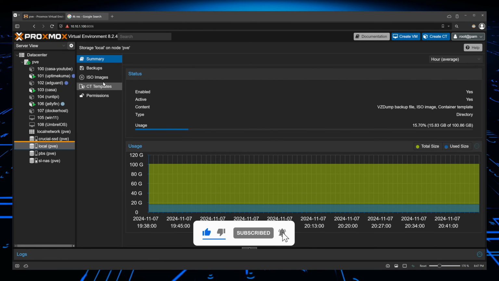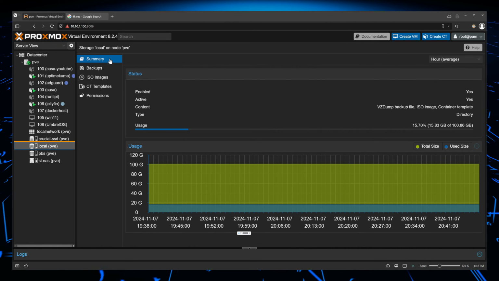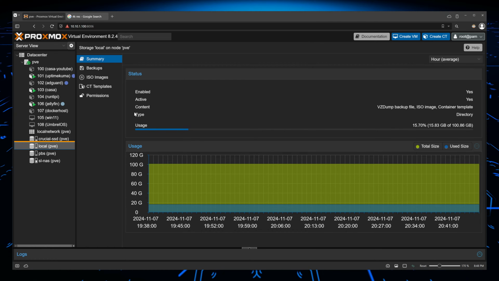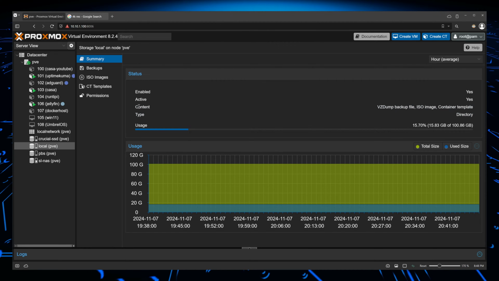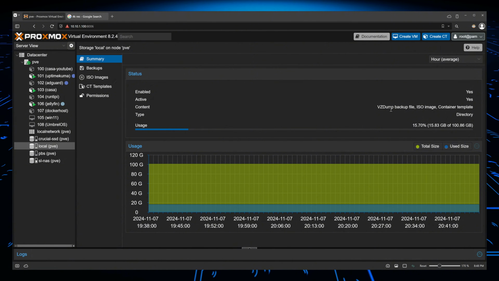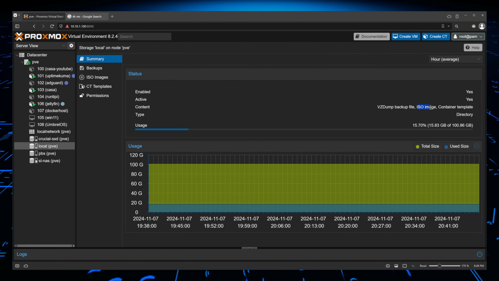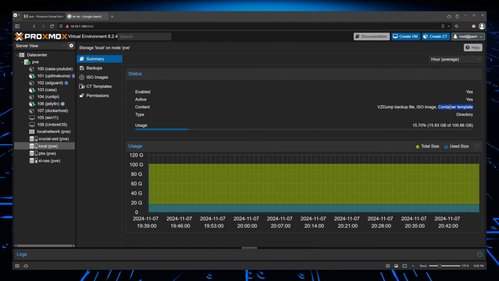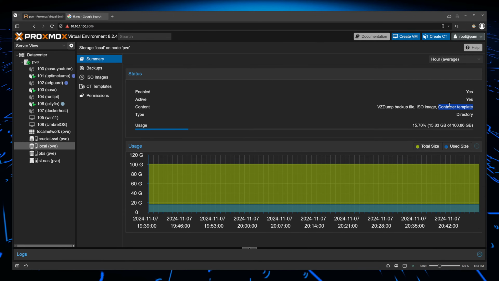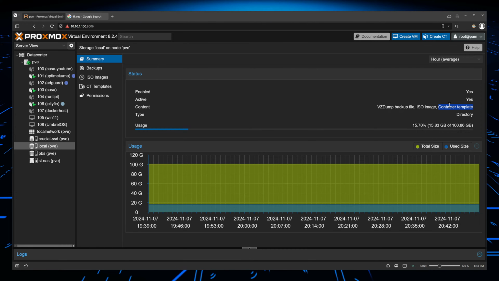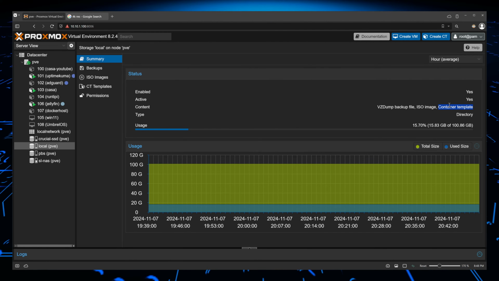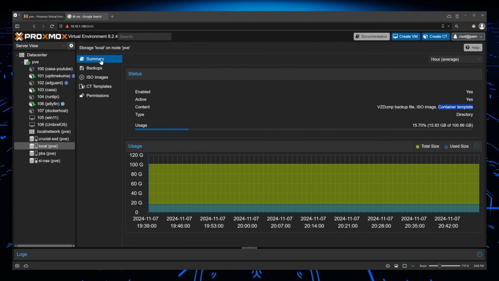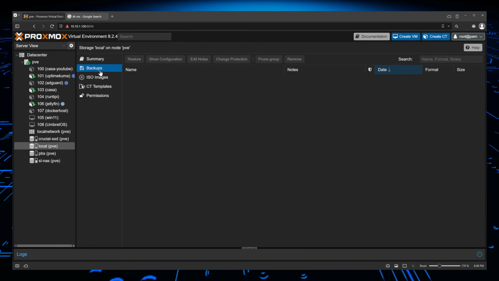So now that you are here, you can see that we have a few things. We have the summary. This is going to show you types of content. Is it active? And you have the VZ dump, backup files, ISO images, container templates. And this is what interests us. We want to download some container templates so that we can use them when we are installing or creating a new container.